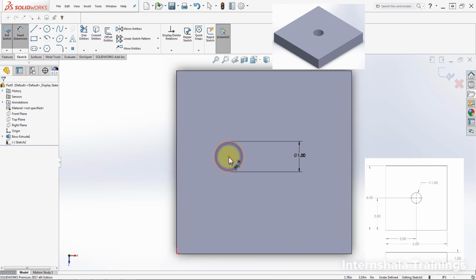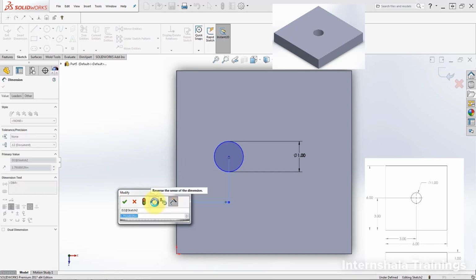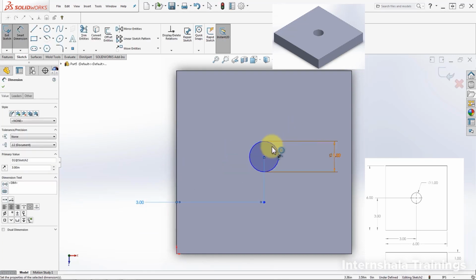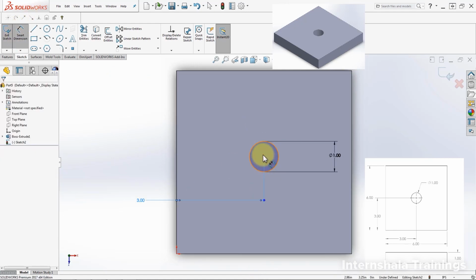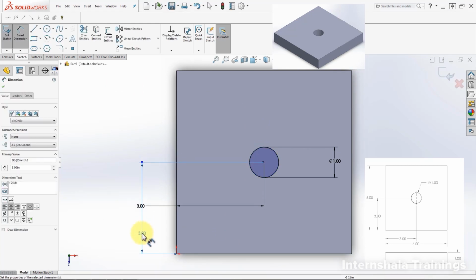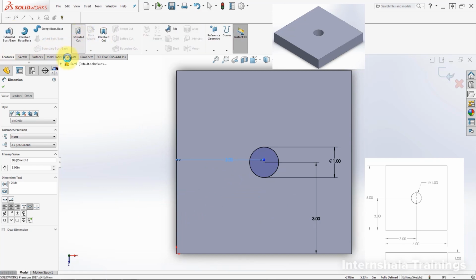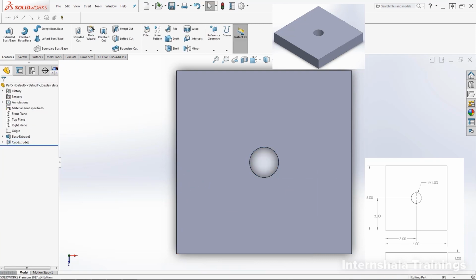So I'm going to go Smart Dimension. I'm going to click on the center, click on this side, and then have that as 3 inches. And then I'm going to click at the center again, and then click at the bottom side, and then have that set to be 3 inches as well. Now we have fully defined our circle to be at the center of the square. So I'm going to Features, and I'm going to do my cut. Through all. Okay. Now we have a hole in the middle of the square.